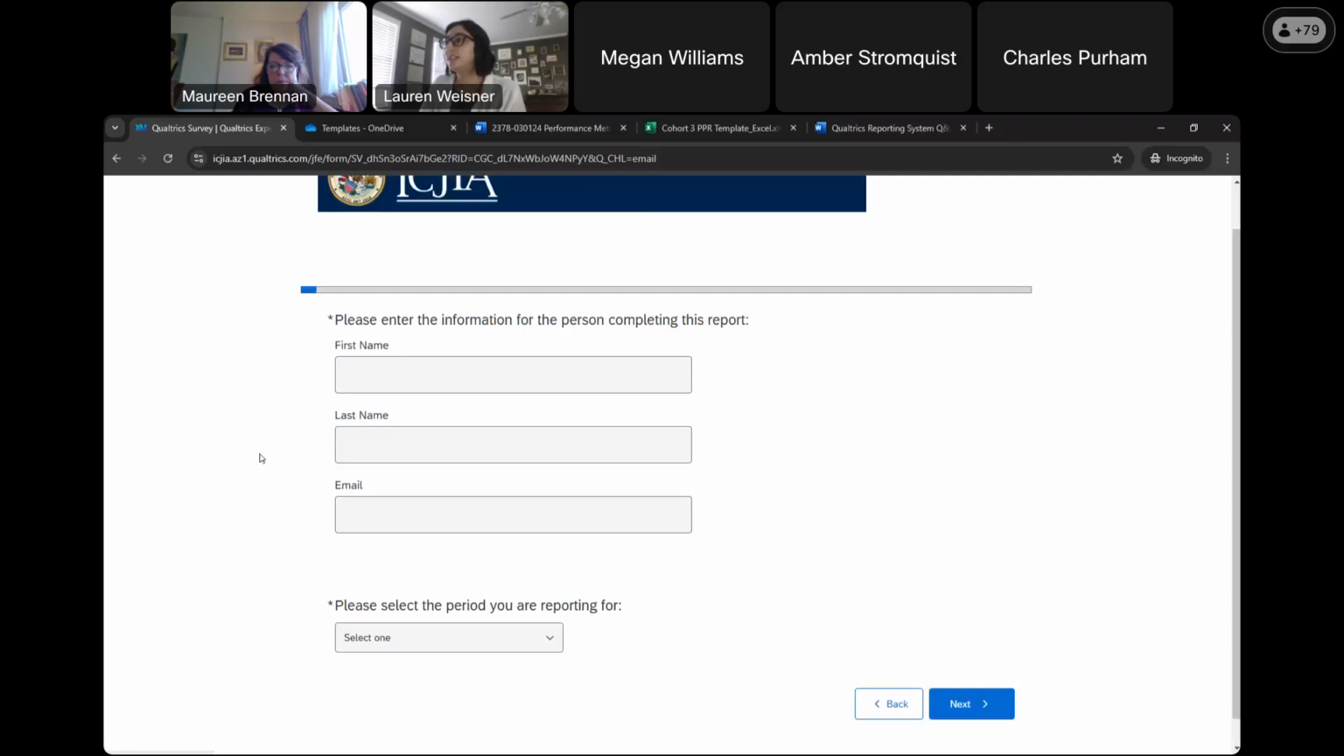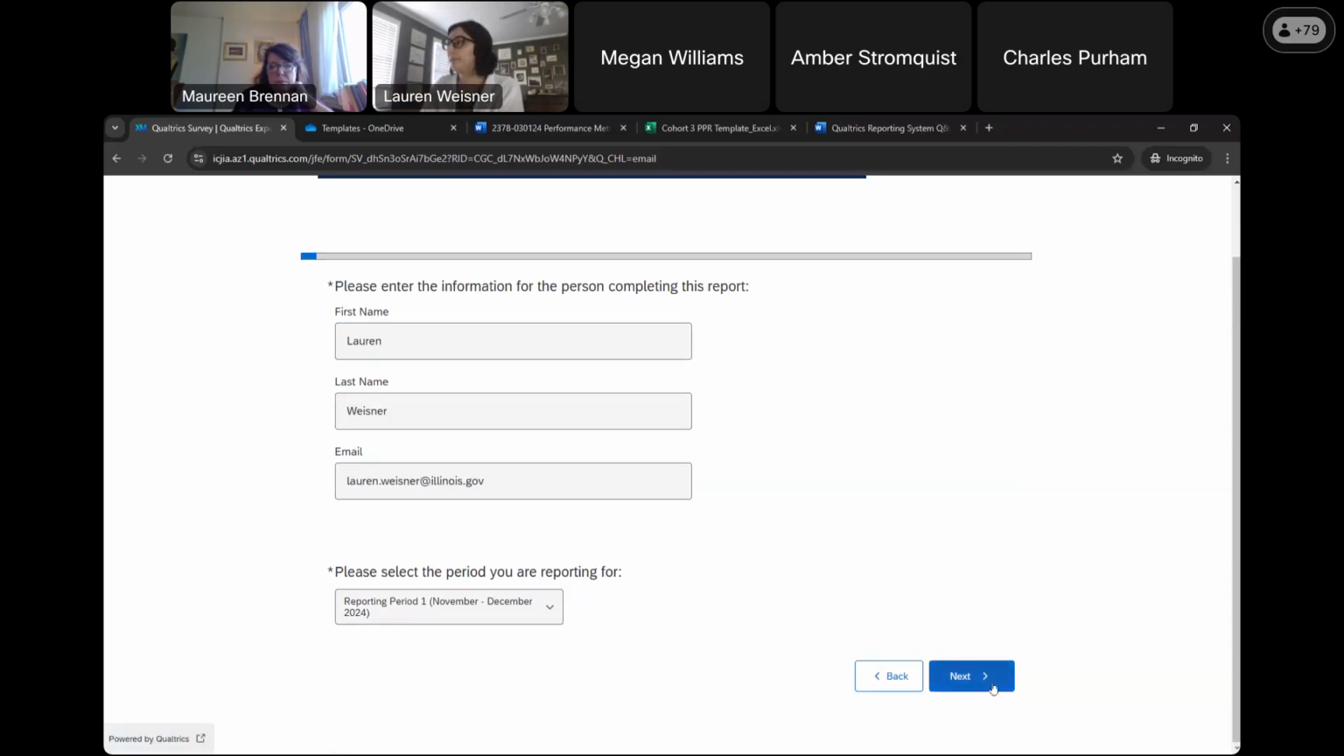So assuming everything is correct, you're going to move into entering your information. As I said, the system will send out a trigger email that will provide you a summary of your response, and it does that based on this specific information. So whoever is the person that is filling this out and wants to receive a copy of the submission, that is the contact information here. And then you're going to select the quarter that you are reporting for.